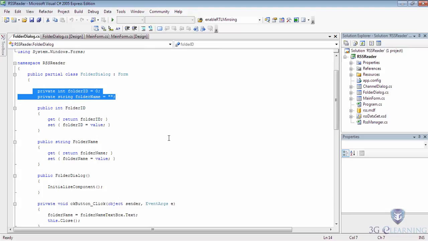I did this because I need a way of communicating the values back and forth between the main form.cs and the folder dialog.cs. I could have chosen many different strategies to do this, but this is what I opted for. So there's 2 bits of information which I'm displaying and changing from the folder dialog, folder ID and the folder name. Each of these properties also have their underlying private fields.